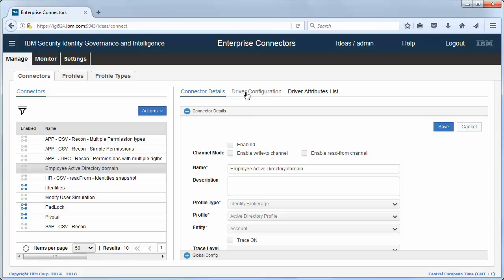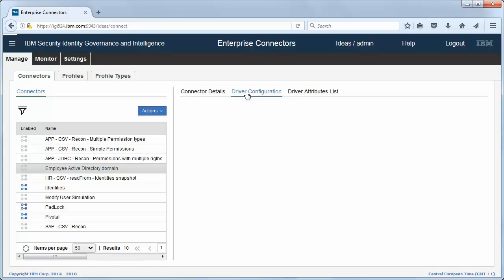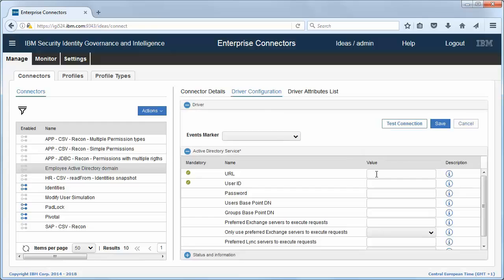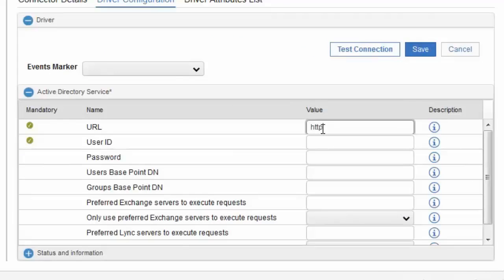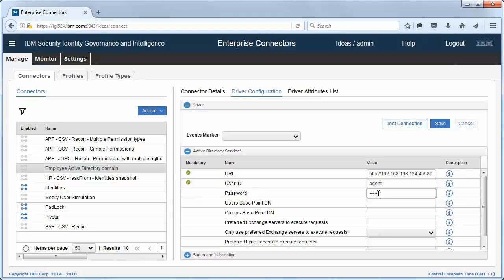Move to driver configuration. The parameters required in this panel strictly depend on the specific connector being created. In this video, we use an enterprise connector to an Active Directory as an example. Some parameters are connector specific, but all connectors require a reference to the peripheral target system, in this case a URL to the adapter, and some authentication credentials. Save the configuration parameters.